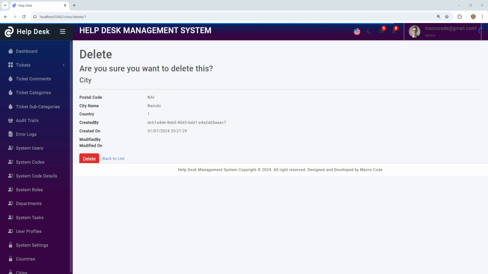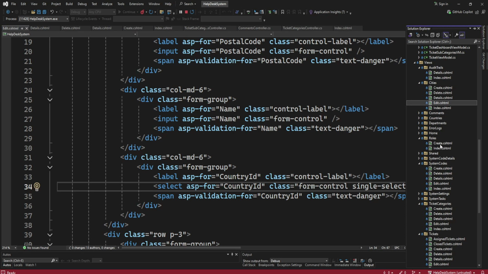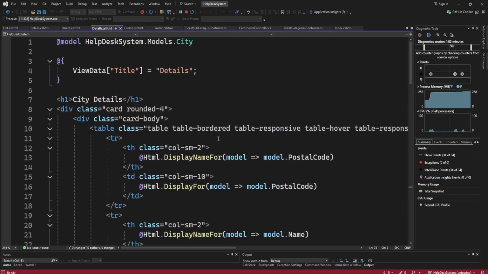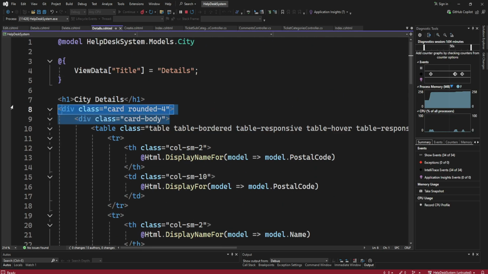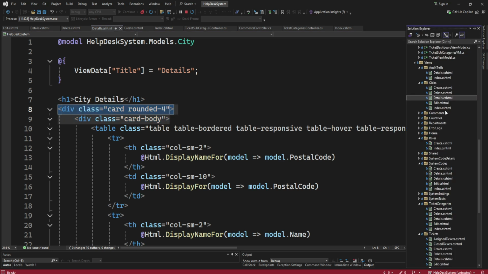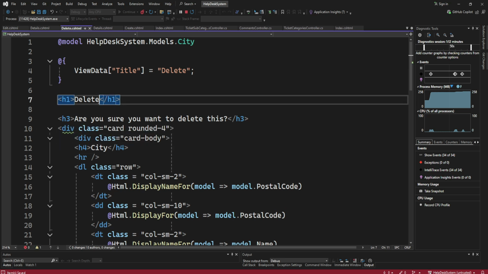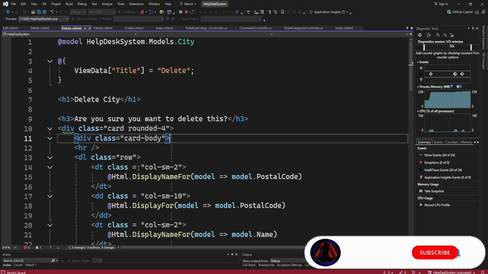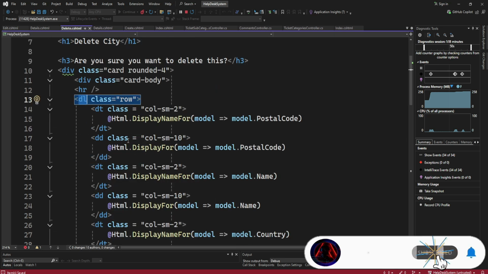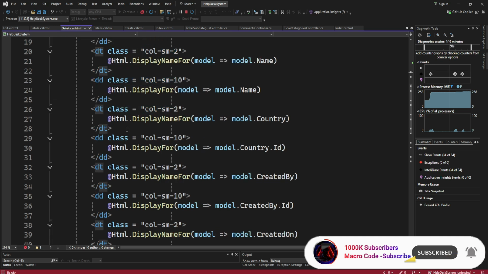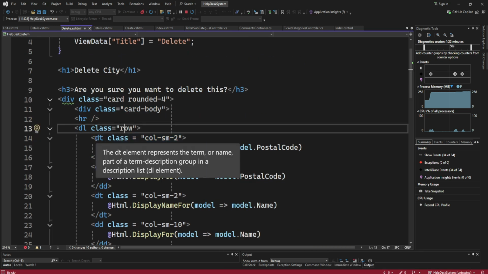So for the delete, I also want us to add it on our card view. So this is how the card looks. So let's just go to delete, and we can have this this way. So you can say delete city, and you can remove this, and you can see this is how it looks. So for the table row, these ones I want us to change.